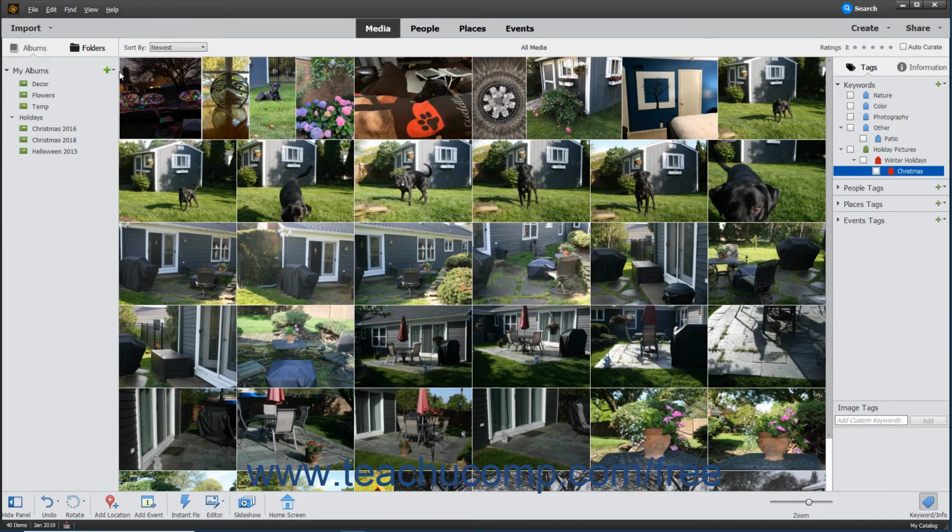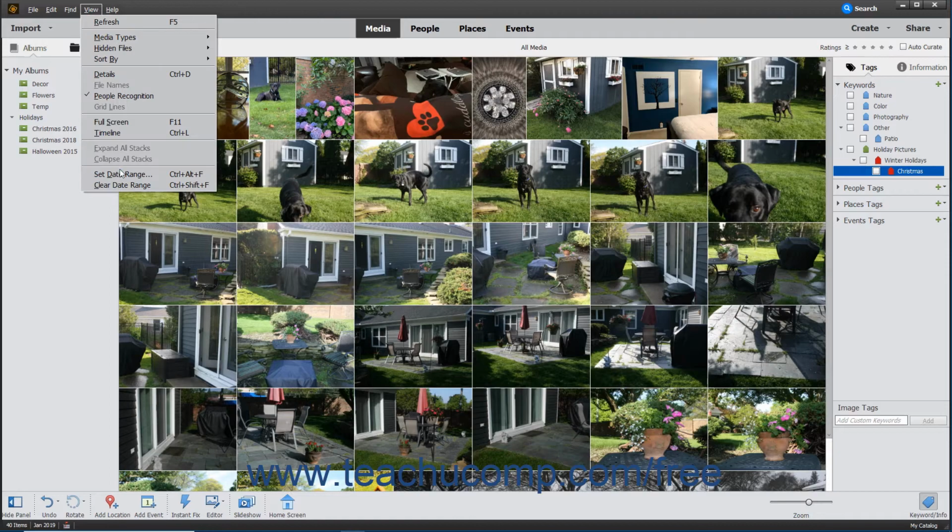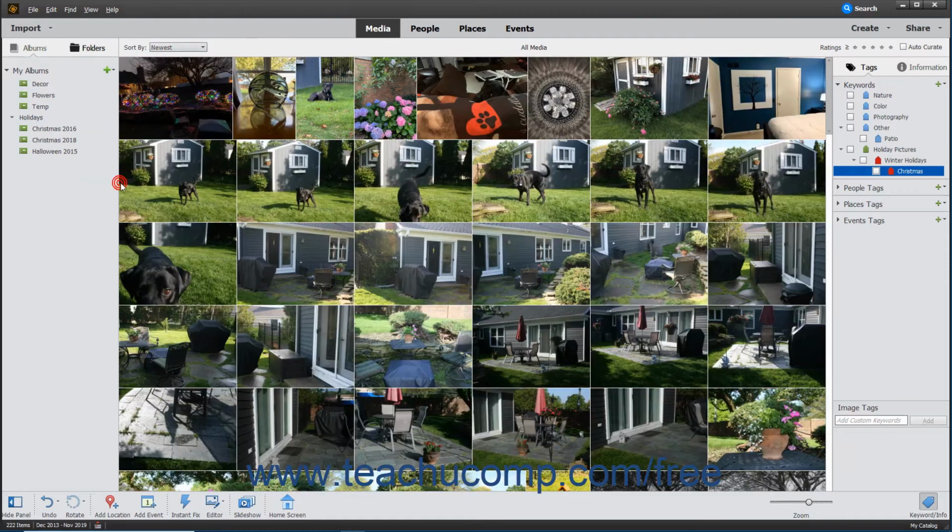You can then select View from the menu bar again, and Clear Date Range to clear the filter and view all of the media once again. This works in conjunction with the timeline view.